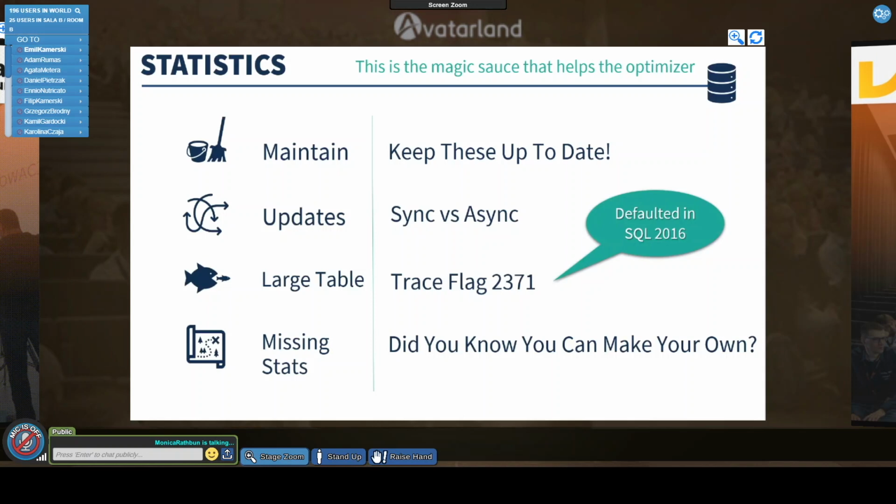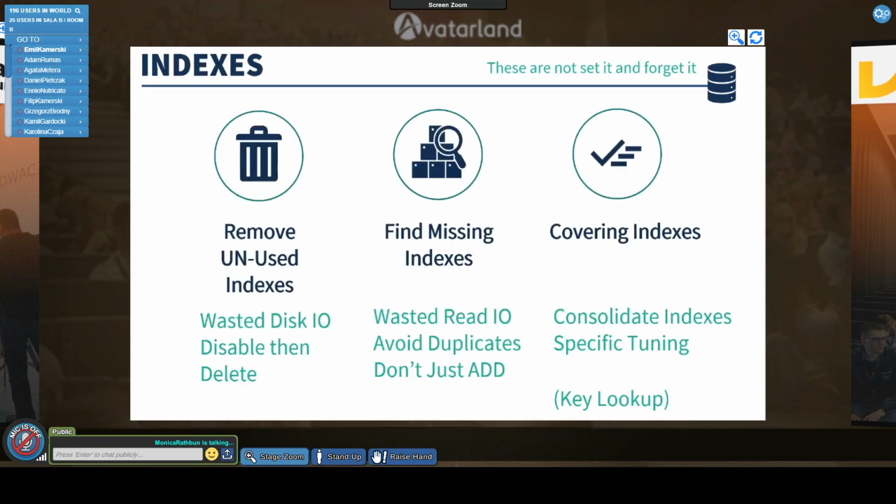So statistics can be a development tool as well, and can make your optimizer go much faster and your queries much faster. So definitely be taking a look at your statistics. See when's the last time they were updated. Examine your large tables. If you have large tables and you are not on 2016, turning on trace flag 2371, there is zero negative effect on this trace flag, and it's highly recommended that you put it in, so much so that it's now defaulted.